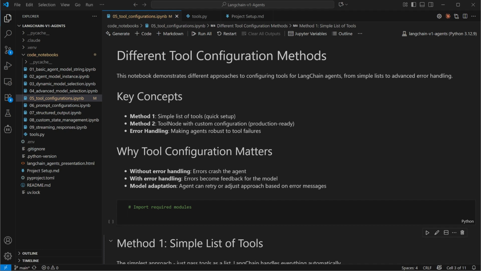Hi everyone, welcome to the Langchain version 1 agents playlist. We are covering here all the features provided by Langchain in their version 1 regarding the agents.